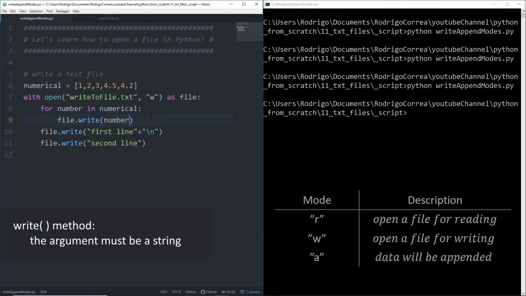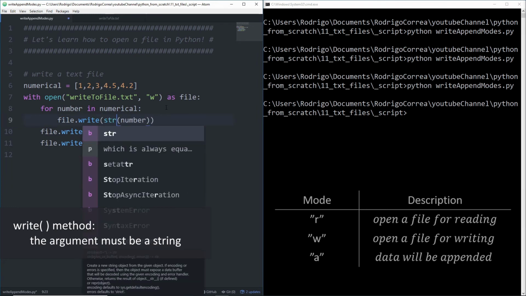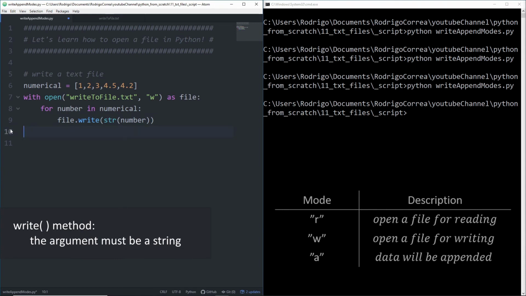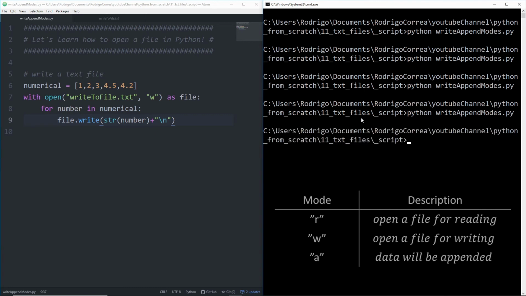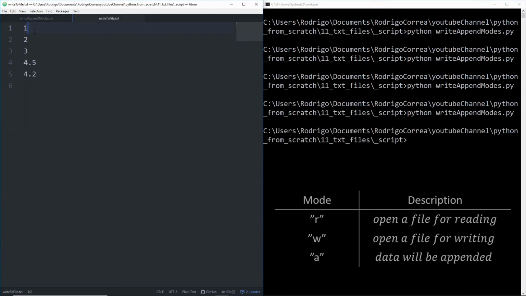must be a string. As I know that the first number is 1 and the data type is integer, I need to convert from integer to string. For that, use the str function. Now, let me just delete those lines. You're missing now only the \n, which again means go to the next line. If I save that code, run that script, we finally get 1, 2, 3, and all the floats.